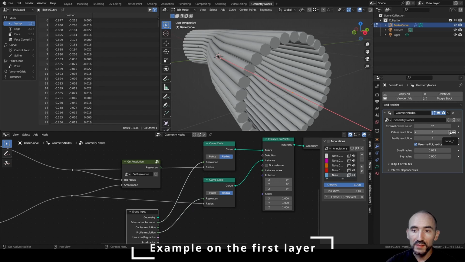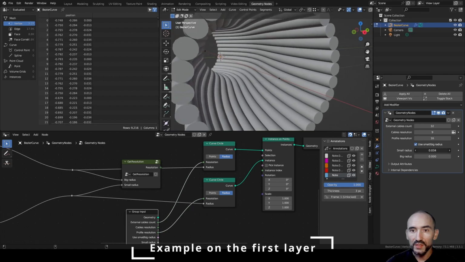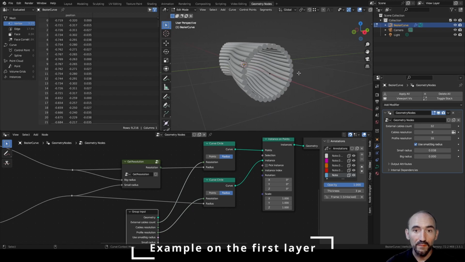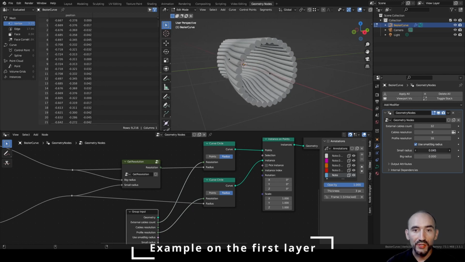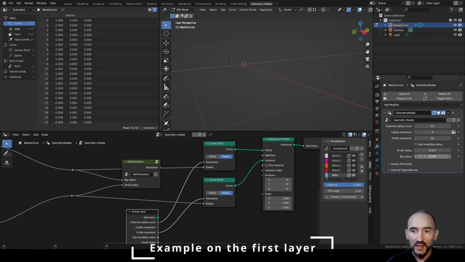We can increase the cable resolution to have a more smoothed entire curve. We can increase the profile resolution to 16 for example, and if I increase or decrease the small radius, you can see the big radius of the main cable needs to be increased. It's obvious, otherwise I would have overlapping issues between all these sub-profile cables. But if I want to use the big radius, I need to turn off these and increase the big radius. And if I increase the big radius, you can see these changes the small radius in a dynamic way.